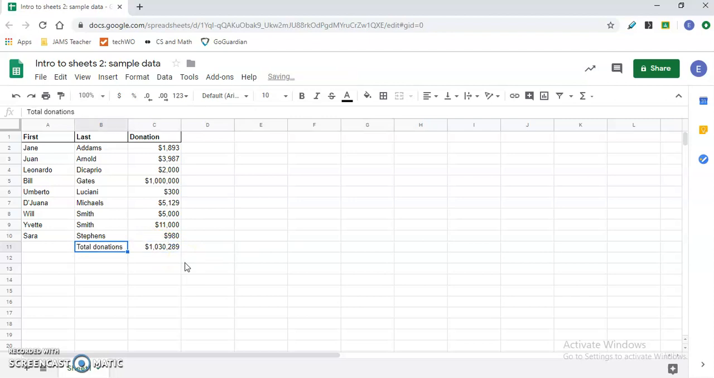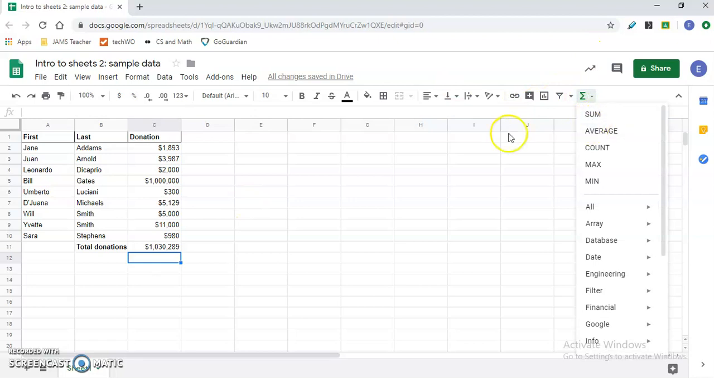Total donations. I'm going to bold this so it stands out. And let's put in cell C12 the max donation. So I'm going to use a function again.